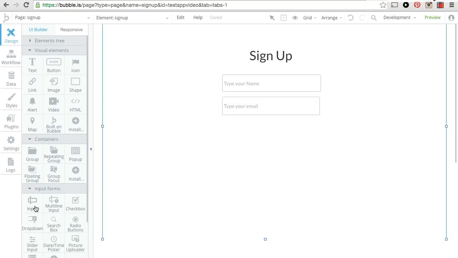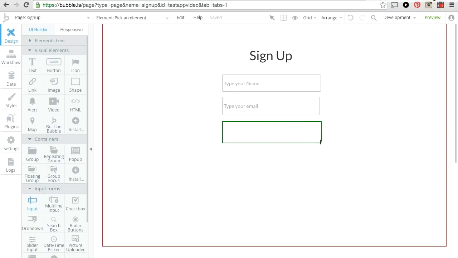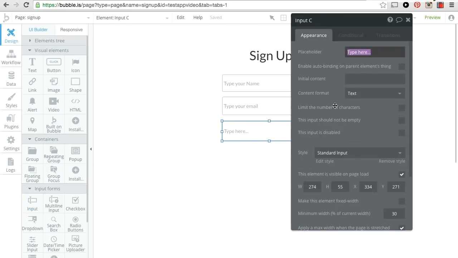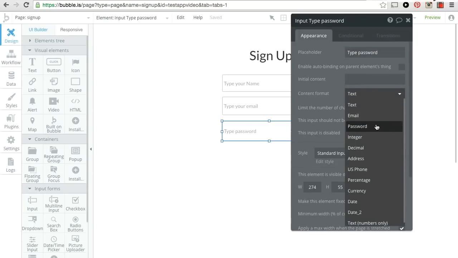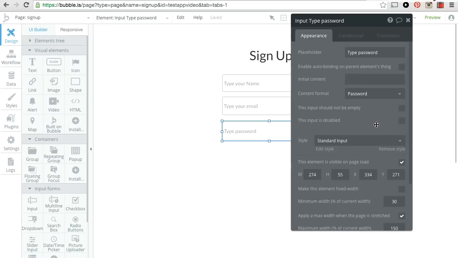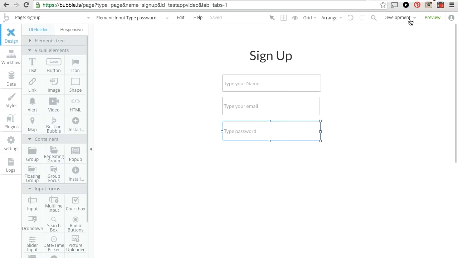And then let's grab one last input because someone has to create a password for themselves. So let's drag that in here. Again, I'm not worrying too much about design. I'm just making a really simple page. So type your password. And that content format's going to be password. Really simple. All right, so let's close this.